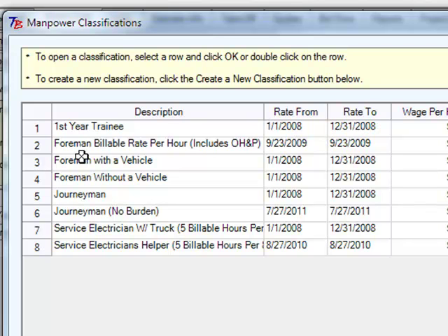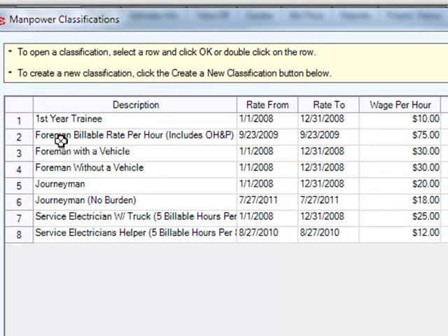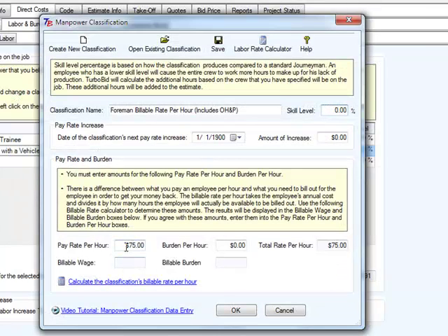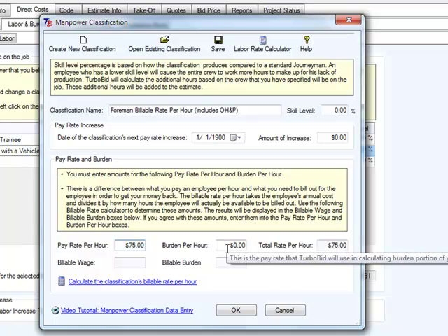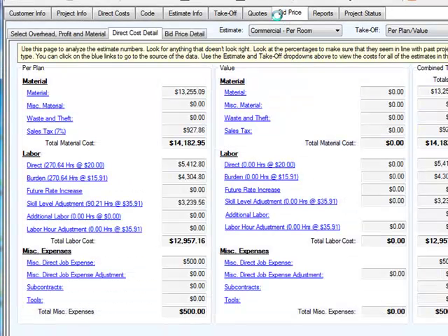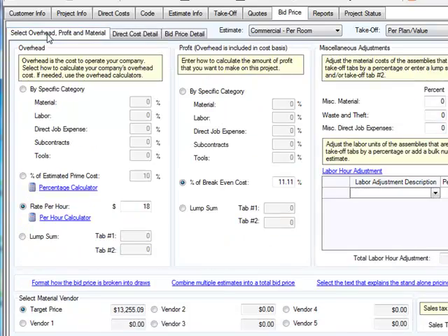So in this case here, it's a classification with the wage per hour of $75. And that's what they bill out. That's what the customer is going to get billed, 75 bucks an hour. That's fine. Just put it in wage per hour. If we open this guy up, double click, it's just $75 per hour with zero burden. Now, if you do that, that's fine. You just need to make sure in your bid price tab, your first sub tab is select overhead and profit.